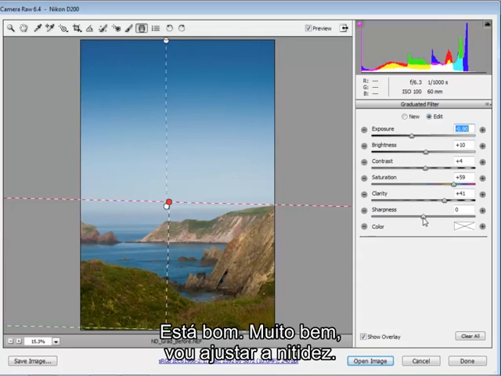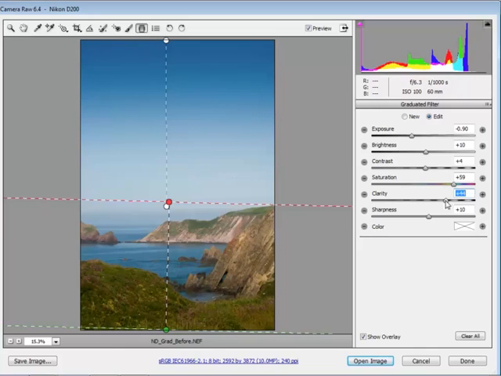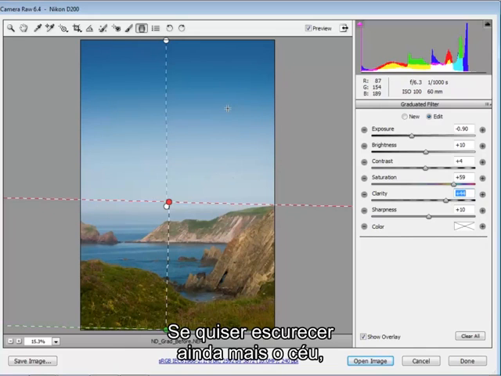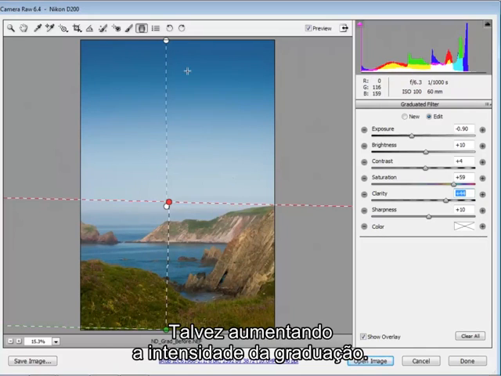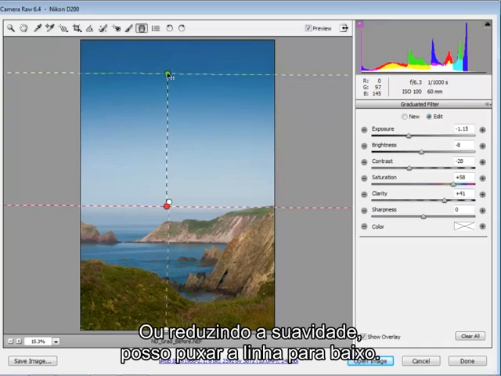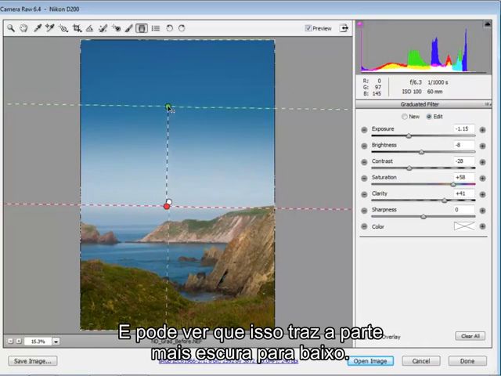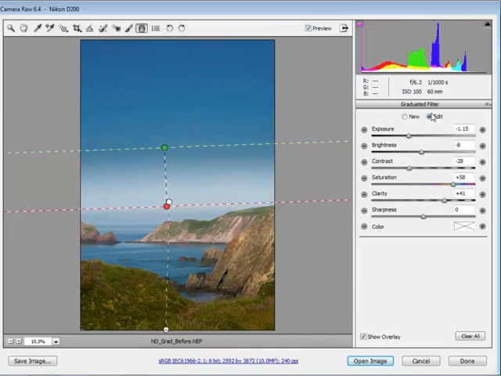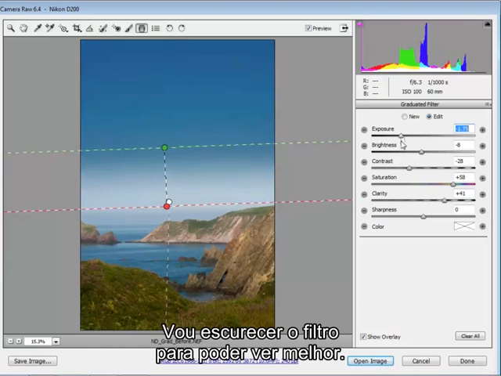That's good. Okay, and let's boost the sharpness. Now if I wanted to make the sky darker still, perhaps by increasing the intensity of the graduation or reducing the smoothness, I can pull that down and you can see that it's bringing the dark part of the image further down. Just make it darker so you can see it's more obvious.